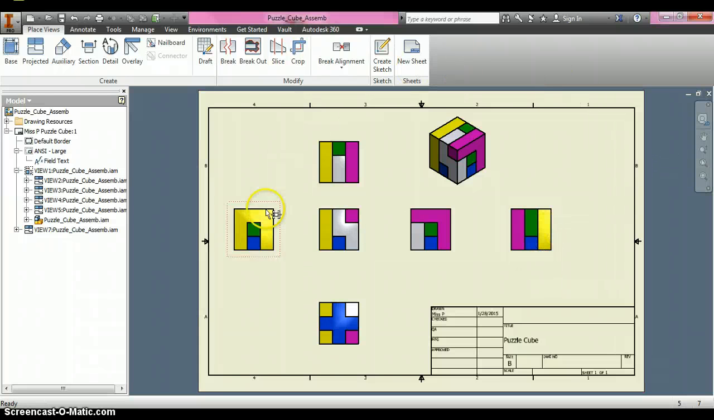And we did fix this sheet, so we're in a B-size sheet, and make sure that your name is down here on drawn, that the correct date is on here, and that the title puzzle cube is on here. And that is how you're going to create your drawing sheet.